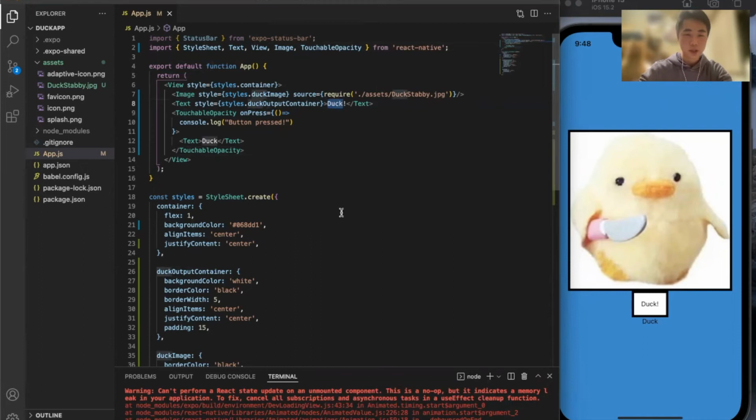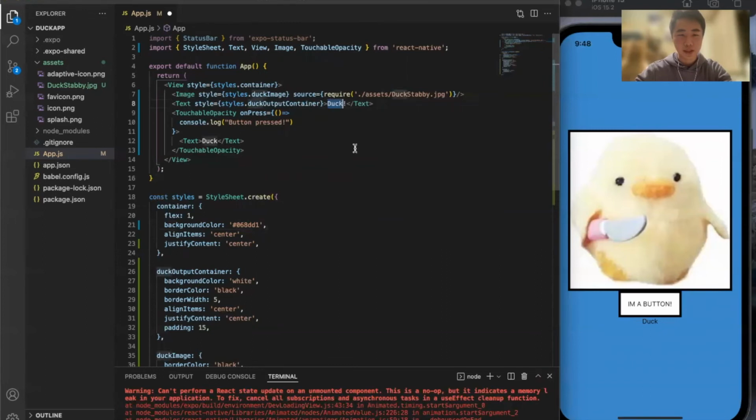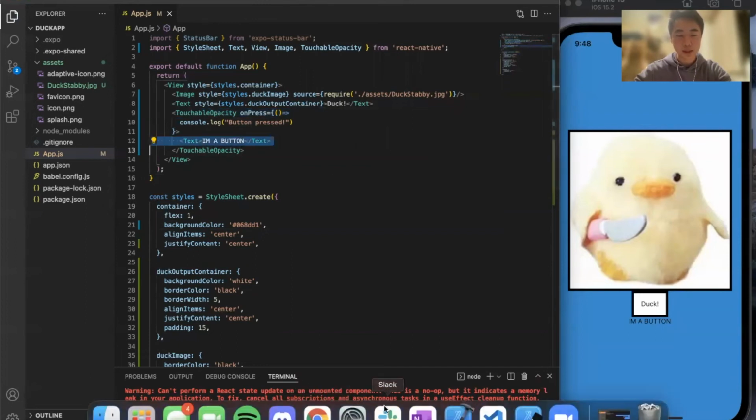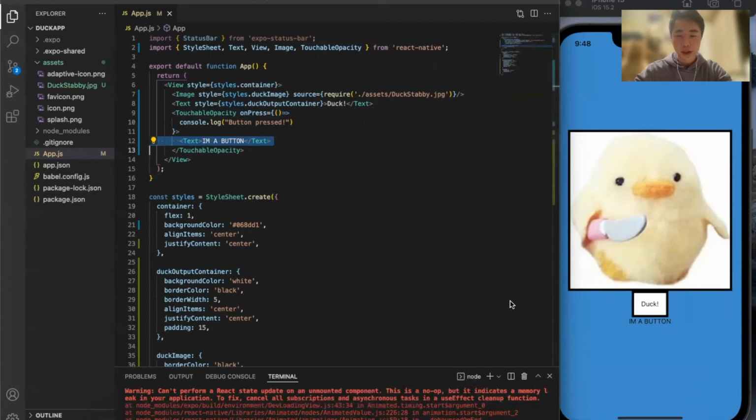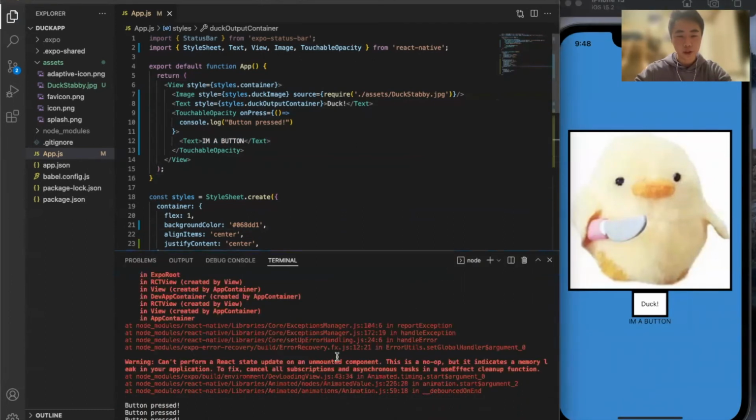Let me change this text really quick. Instead of duck, I'm going to make it say I'm a button. Oh, whoops. This one should say duck, and this one should say I'm a button. Okay, you can see that this touchable opacity component is showing up as this text that says I'm a button. As a result, when we press this, you can see that it changes color, and in our terminal here, it's saying button pressed every time we press it.